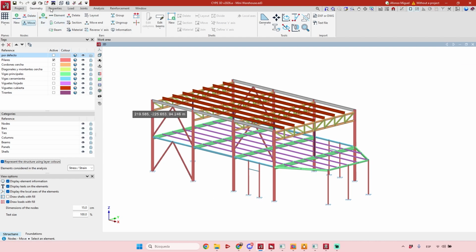The same situation for the bars. You can create a new bar. Just for example, I'll get this node as a reference. Here I will use the orthogonality. So you just have to introduce the bar, okay? And there are other options to transform a normal bar into a column or a beam. You can delete elements, you can change the section, change the material, change the layout, move the end. It means get one of these nodes and move it. You can group or ungroup elements, okay? So there are different options to edit bars here.